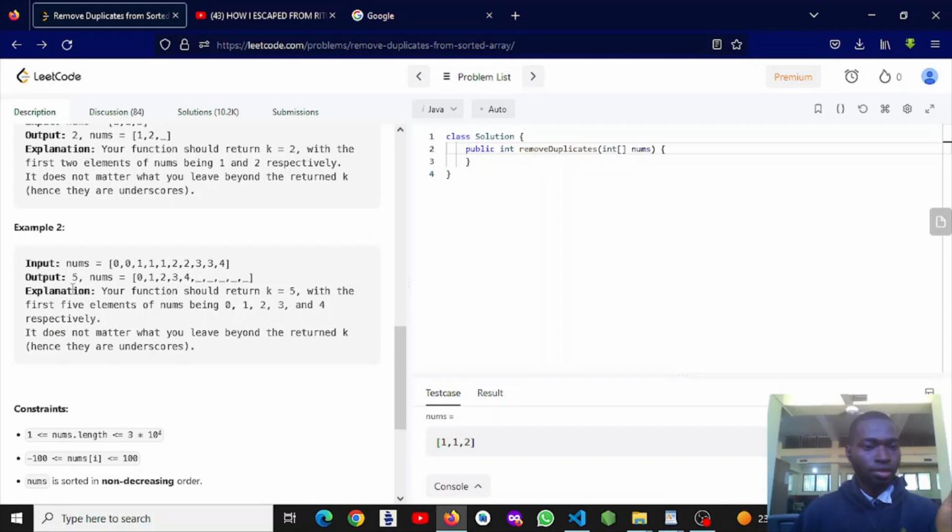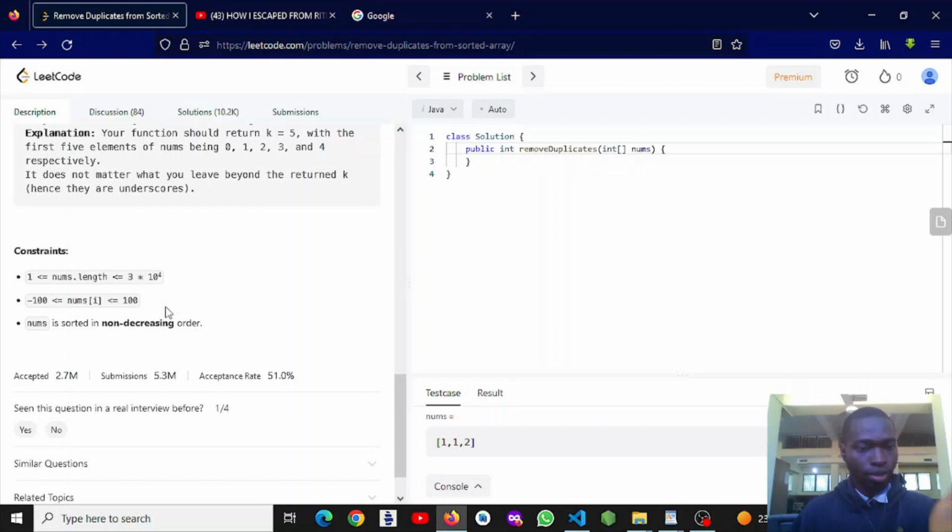And see, the output is 5, because after we have removed all the duplicates, we are left with 5 unique elements. That is 0, 1, 2, 3, 4. So we remove the remaining ones. Do we get it now? So let's go and write the code for this solution.